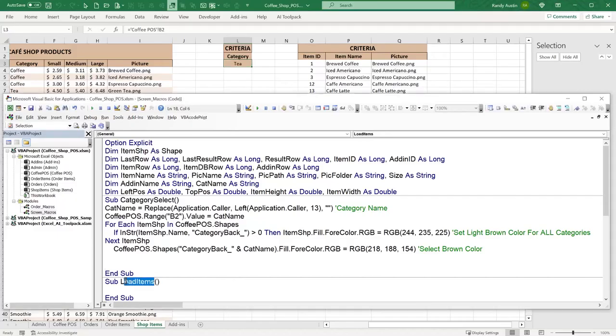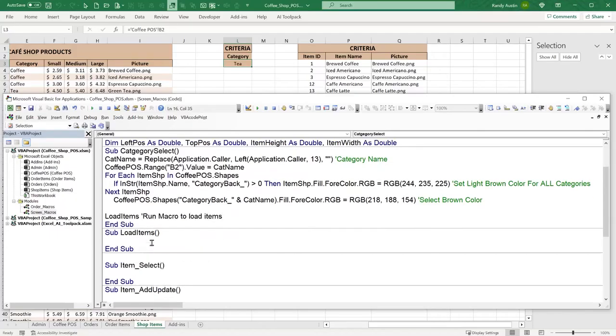Well, the first thing I want to do is take this, loading those items, and put it directly in here. So run macro to load items. Once we have that, we're going to focus on loading those items, and it's going to go right here. The first thing I want to do is clear all of the existing items. This is what I was talking about before. Clear all existing items within the screen.